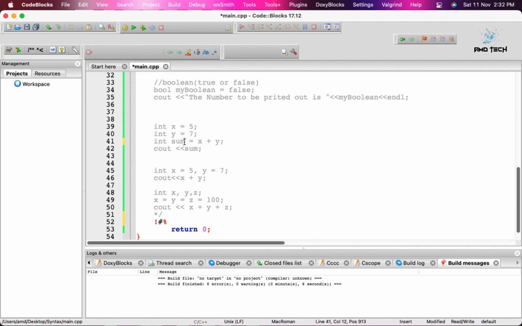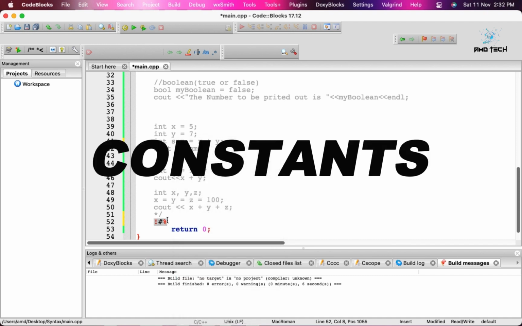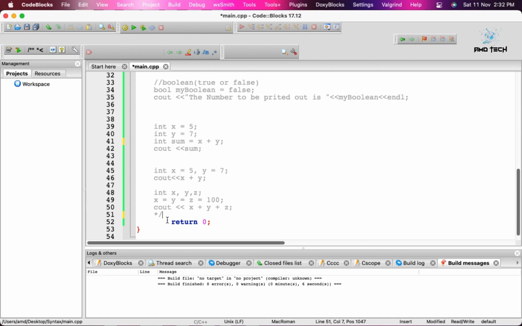So our last thing for today is constants. When you do not want others or yourself to change existing variable values, use the const keyword. Const is the constant keyword. This is to declare a variable as constant, which means unchangeable and read-only, like it should not be changed. So let's try an example. Let's say const int myNum is equal to 25.